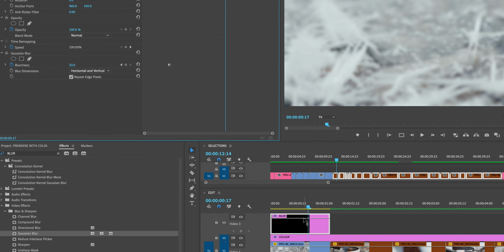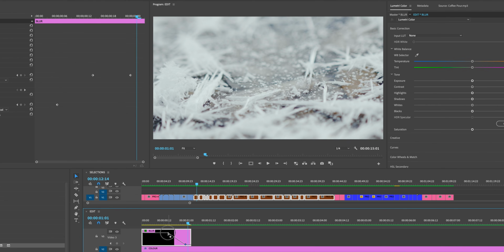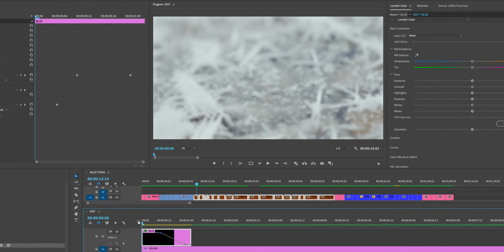Now, another way we can fade in and out an effect instead of using keyframes is we can just fade out the adjustment layer. So we can set keyframes for the opacity of the adjustment layer, and as the adjustment layer fades out, so does all of its effect. This will be useful when you have multiple effects on one adjustment layer.